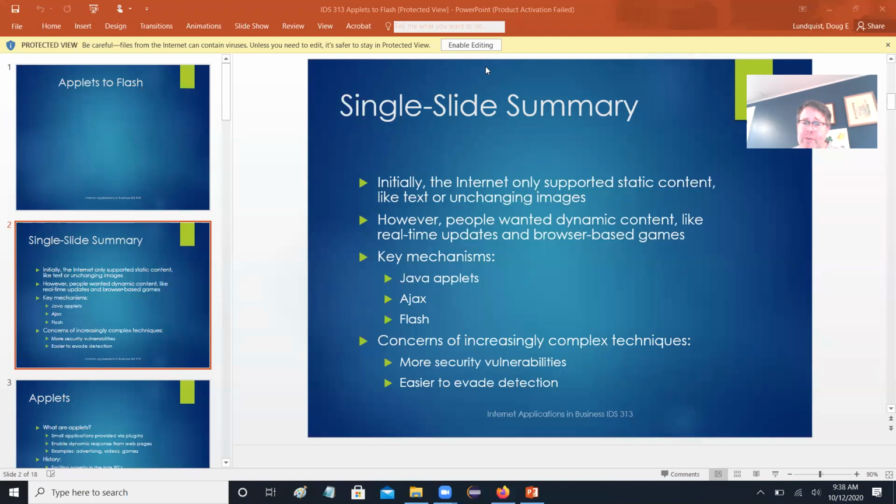And over time, we'll see that we started seeing a lot more security vulnerabilities, and in some ways it became easier for these attacks to evade detection. So anyway, there's constantly an arms race in terms of security tools. We'll talk about that in a bit too. Okay, so we'll talk about these techniques for providing dynamic content to web pages, and then we'll talk about some of the security concerns.